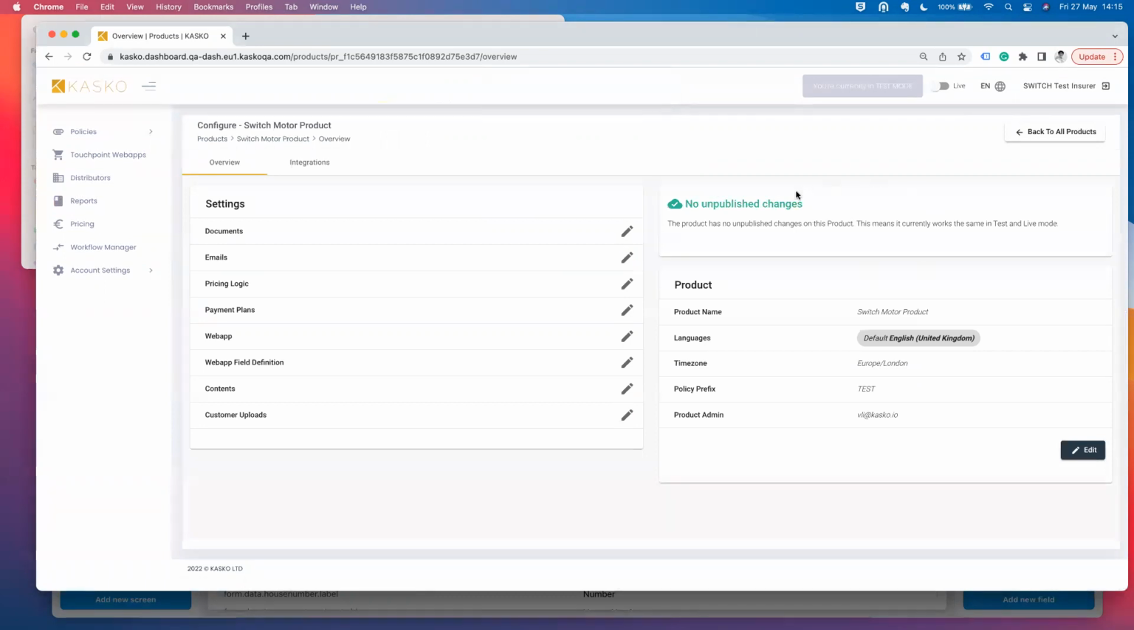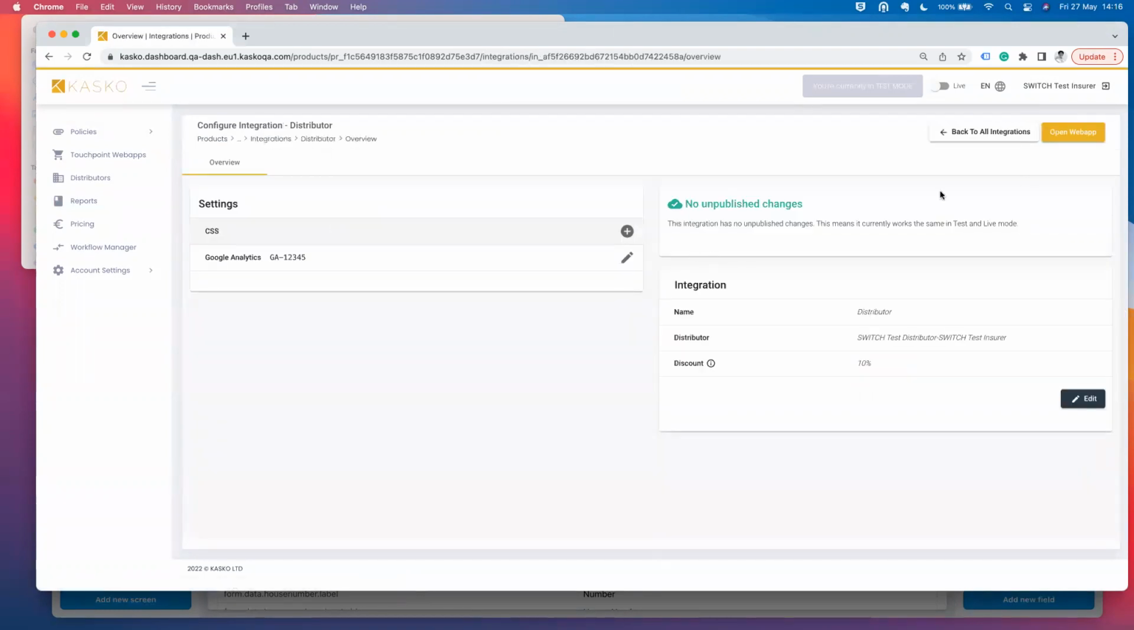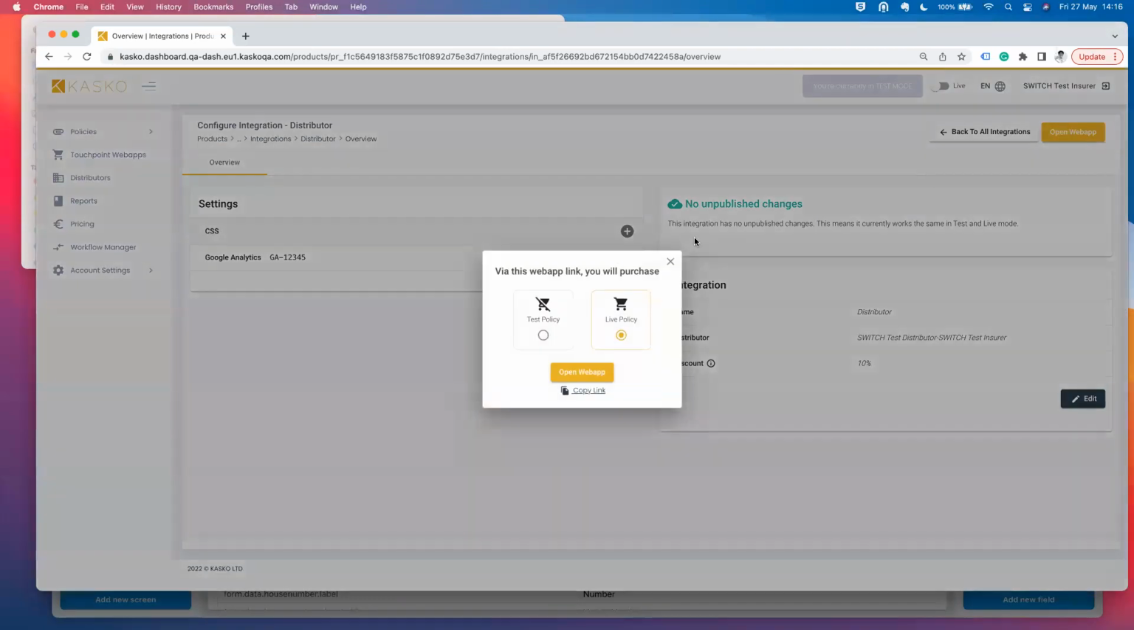Yeah, so if your product doesn't have any unpublished changes, you should be able to see this green light. If you have unpublished changes, you will see that red alarm. So now you can go to your distributor and open the web app. Opening the web app allows you to, after you publish, open the web app.